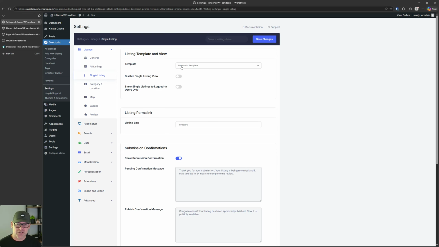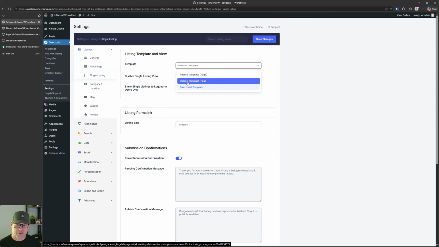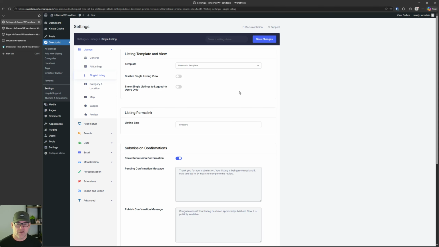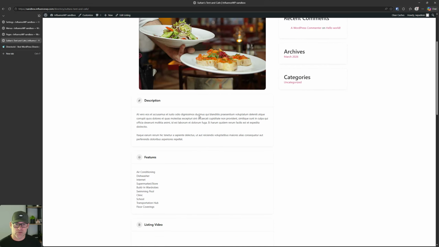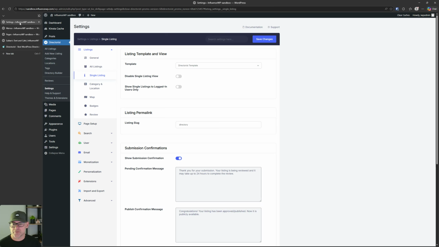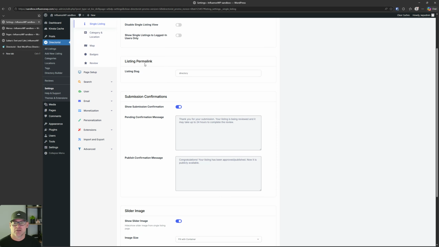Okay. Single listing templates. You've got various templates here. You can choose the look of the single listings. And by single listings, I mean going into this actual listing. This is the single listing. So you can do all sorts of things there. Choose the template, the way it looks. Disable a single listing view. Show single listings only to logged in users. You can change the slug that appears. So change the way the URL looks.